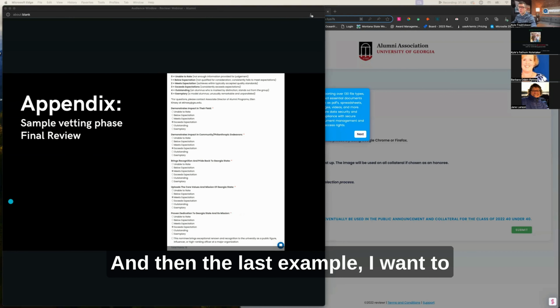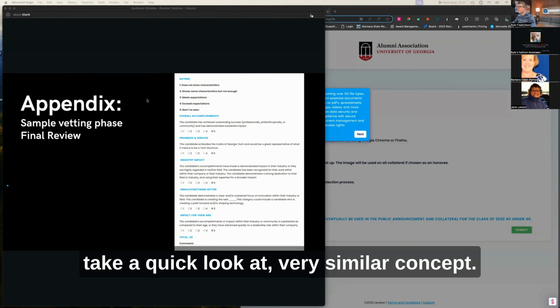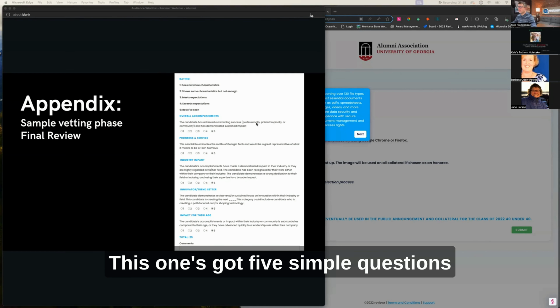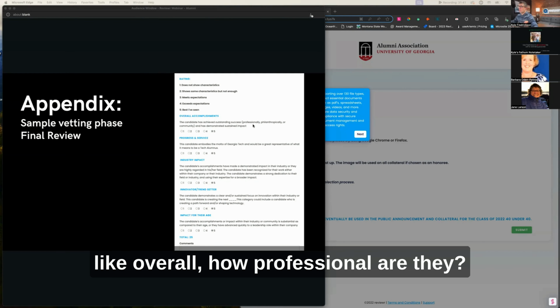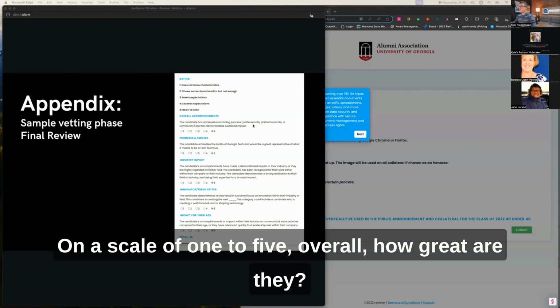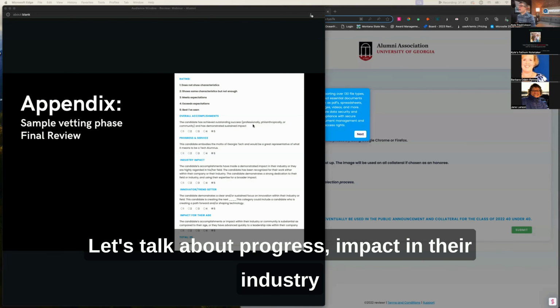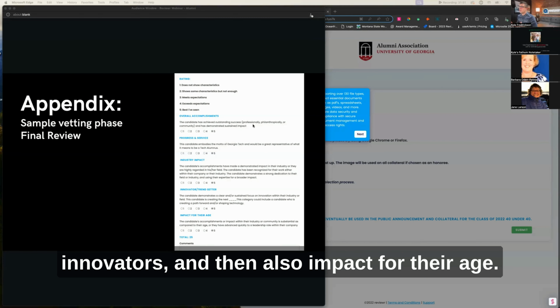And then the last example I want to take a quick look at is a very similar concept. This one has 5 simple questions, like overall, how professional are they? What's their philanthropy on a scale of 1 to 5? Overall, how great are they? Let's talk about progress, impact in their industry, innovators, and then also impact for their age.